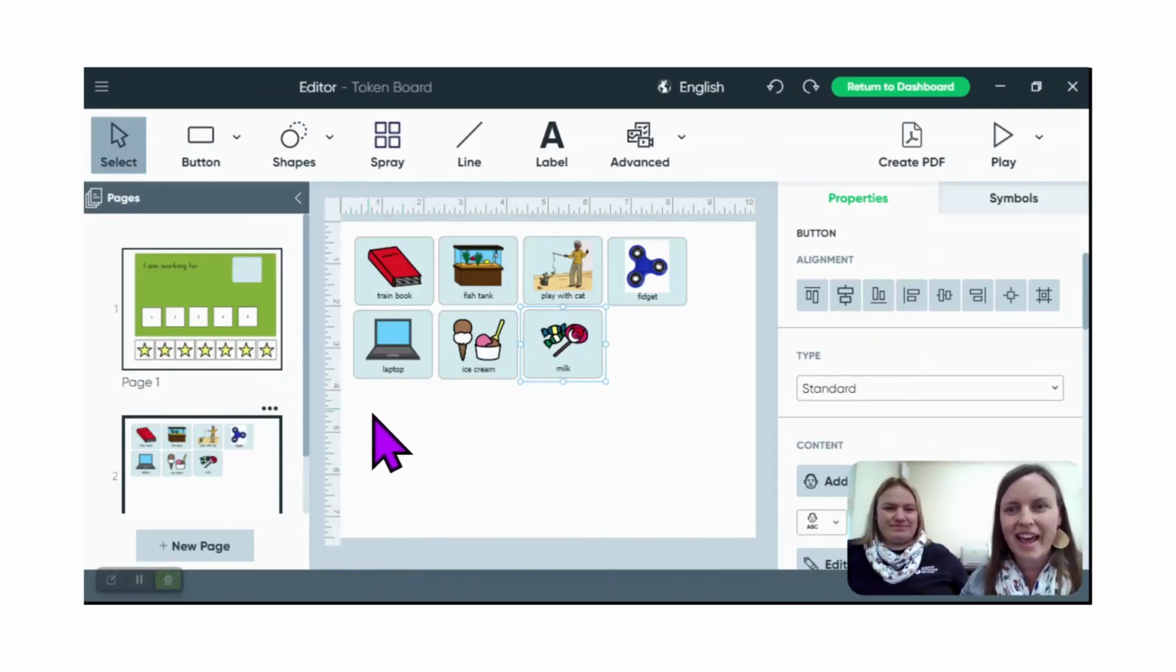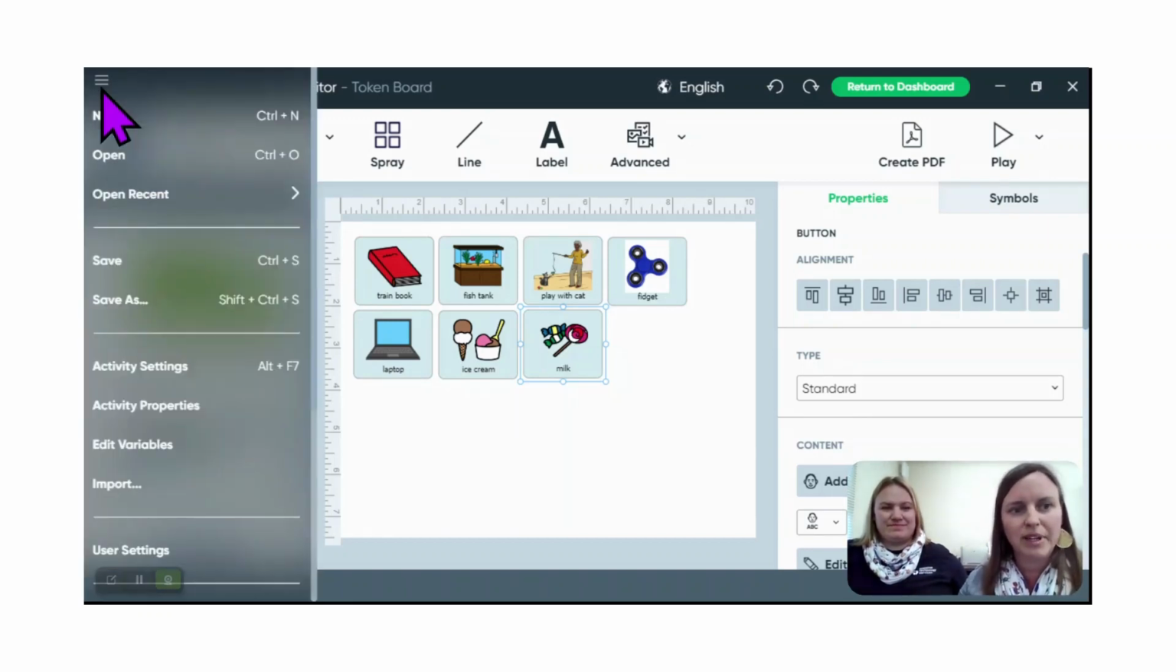Okay, so now we have our activity all customized for our student. So now if I wanted to save this, now this is good for Billy. This previous token board was used for Carol. So I'm going to click on these 3 lines in the top left corner, and I'm going to do a save as and save it with my new name.